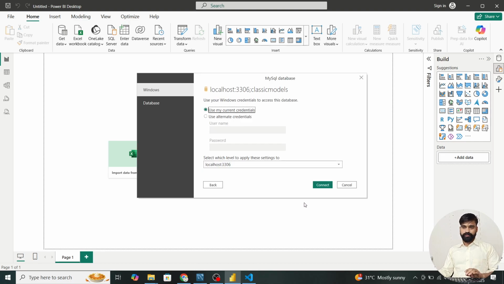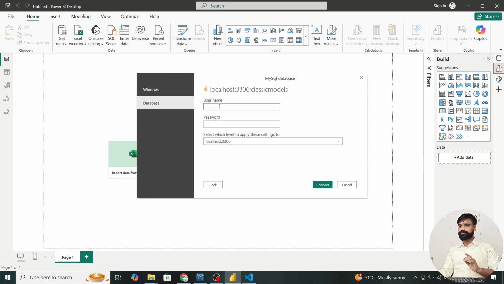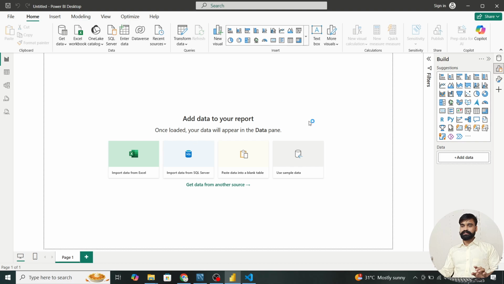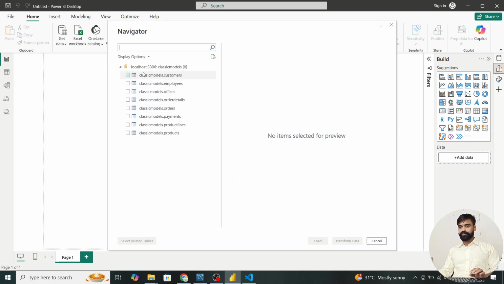When I click on OK, it will ask some things. So it is asking for the database, so we don't have to click on the Windows option, we have to select database. When we click on database, it will ask for the username. What is the username for this? Root is the username. And what is the password? I'm going to use the password as Kamal, so that's why I just click on connect. When I click on connect, now you can see it is connected. So the database is connected. Now all the tables are available.